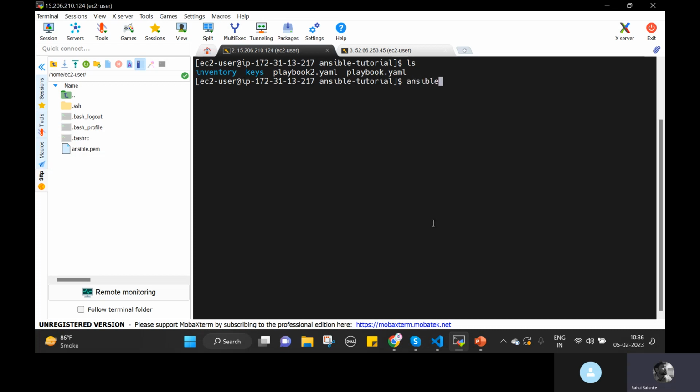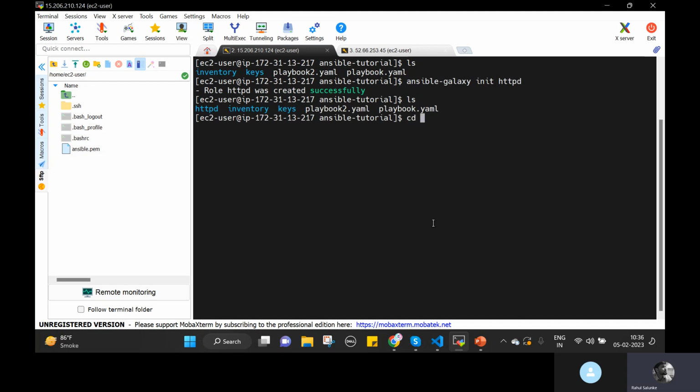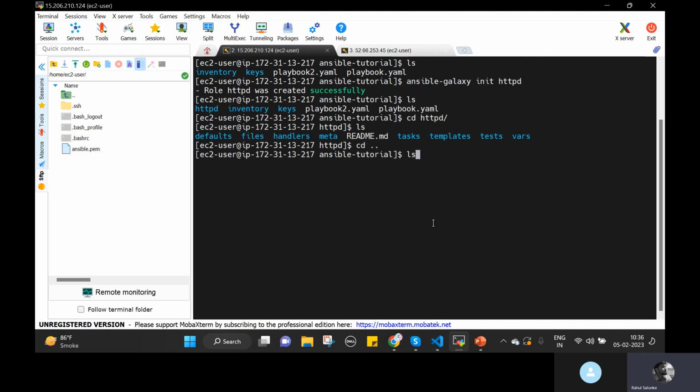There is a command, ansible-galaxy init. Now I'm going to create a role for httpd. You will give some meaningful name to your role, so my role name will be httpd. It will create a structure for you. You can see here, this is the structure it has created. Let's make it more organized. I will create one roles folder, and inside the roles folder all my roles will be there. So I'm copying httpd inside roles.